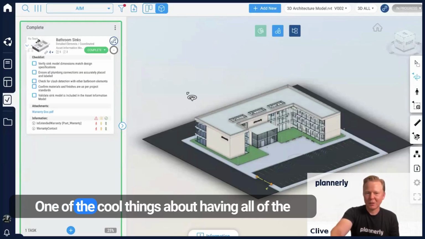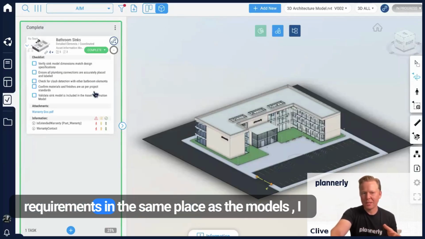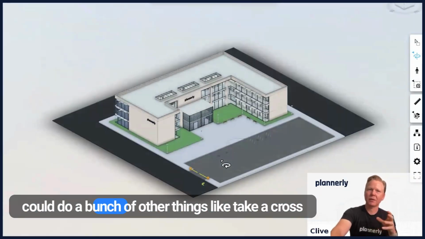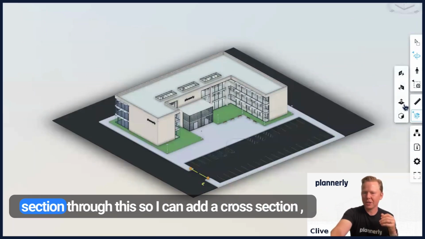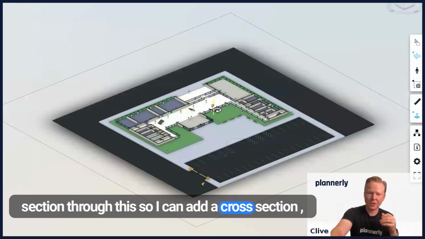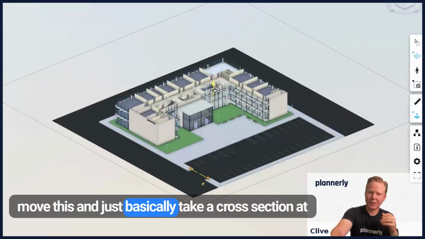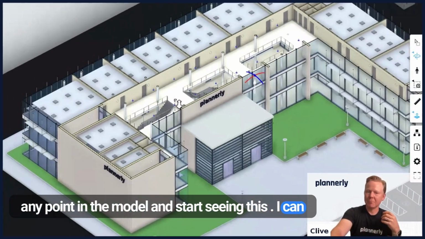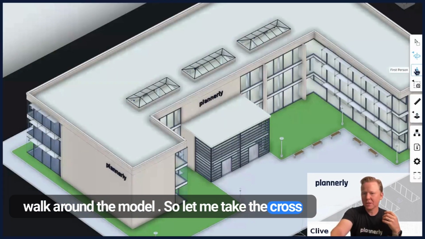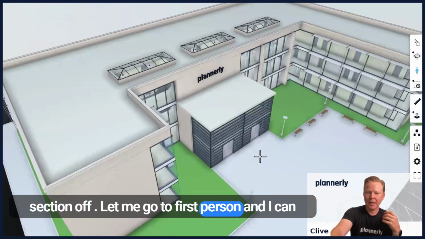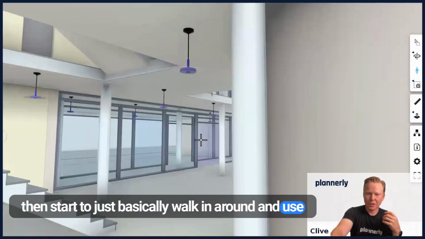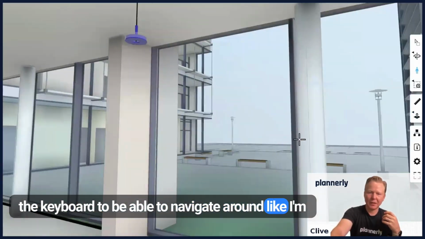One of the cool things about having all of the requirements in the same place as the models is that if I go to full screen and see this 3D model, I could do a bunch of other things, like take a cross-section through this. So I can add a cross-section, move this, and basically take a cross-section at any point in the model. I can walk around the model. So let me take the cross-section off. Let me go to first person, and I can then walk in and around, and use the keyboard to navigate around like I'm in a video game.